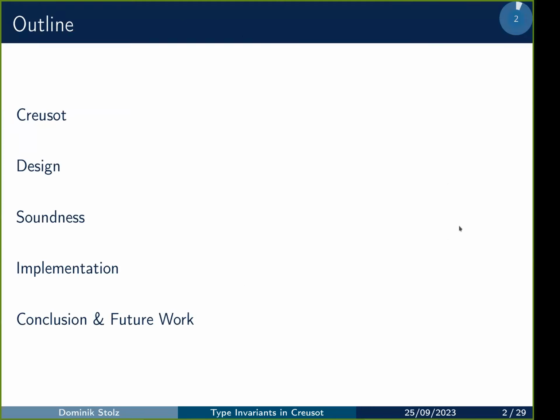All right, so first I'm going to give a brief overview of Creusot for those of you who don't already know it. Then talk about the design of type invariants in Creusot, discuss its soundness, and give a few details about selected parts of its implementation before finally talking about conclusion and future work.